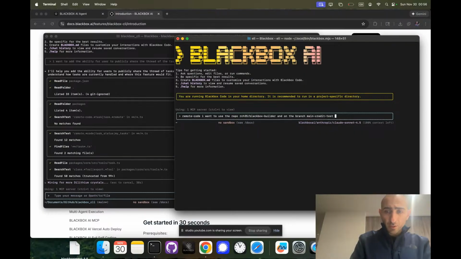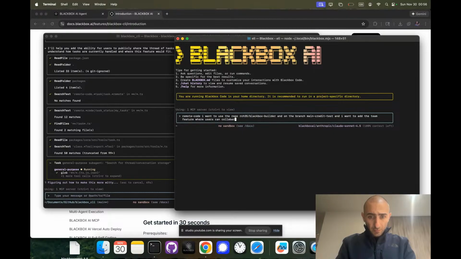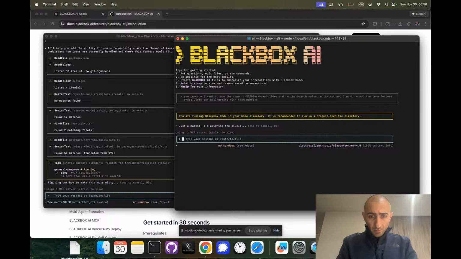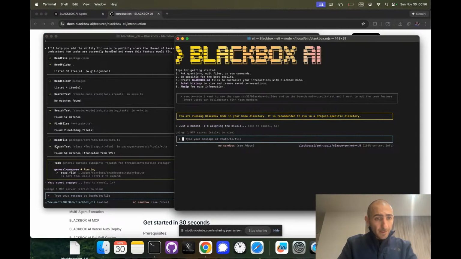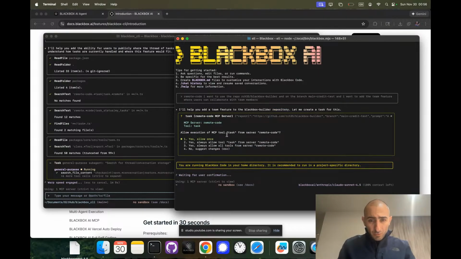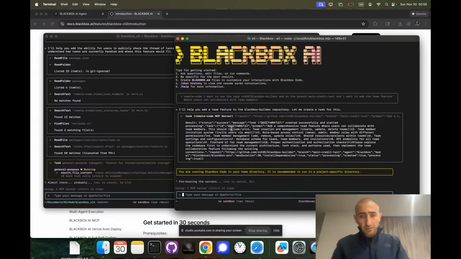We can give it the repo, the branch, and I want to add the team feature where users can collaborate with team members. So as you're seeing right here, this is still going on locally and running the task right here on this device. Whereas when we take a look at this, there we go. So here it's just been identified as a remote task, and we're going to always allow all these tools. So it's just been now identified and sent.